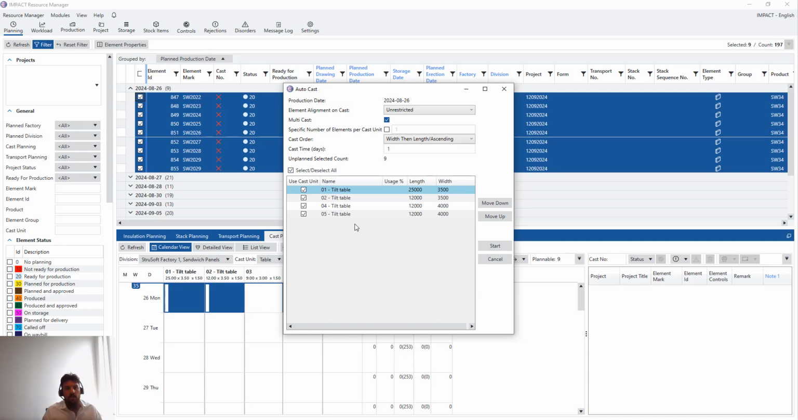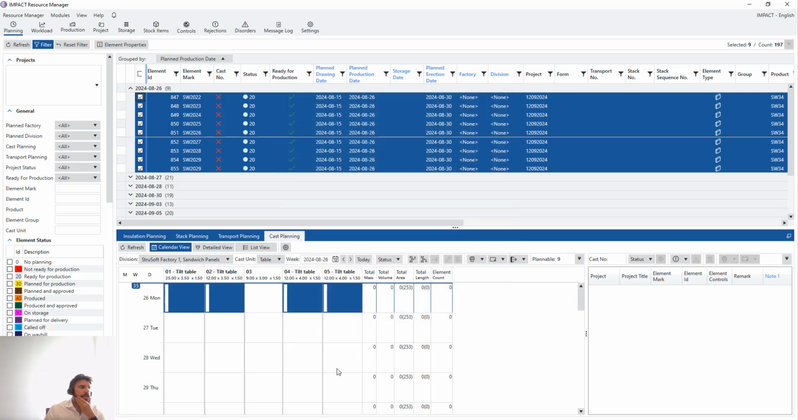If of course they do not fit on a table, they will not be added to the table, and you will get an error. That's pretty obvious. Then you have a lot of possibilities for how you want to cast them. Sometimes you can use the erection sequence, sometimes the width, then length, ascending or descending. What is another, and then say start. This is the simplest and easiest way to plan your elements.